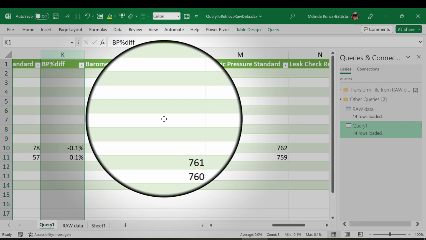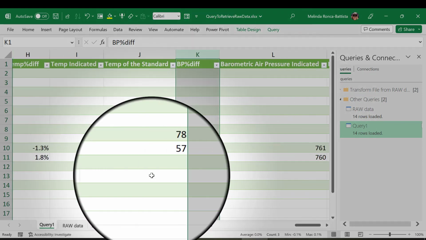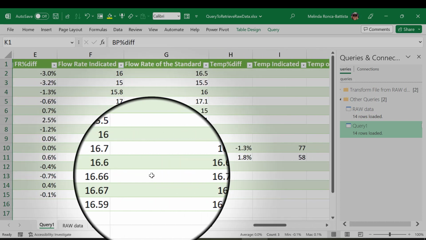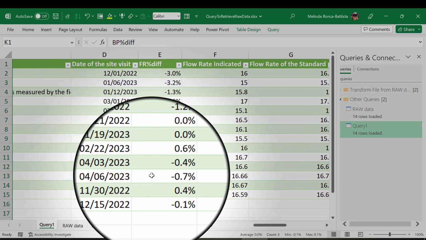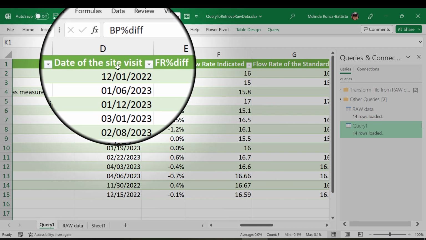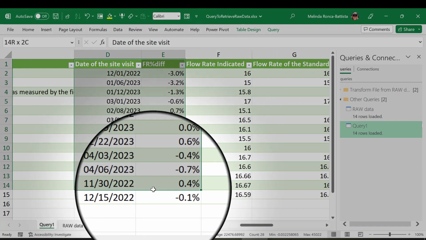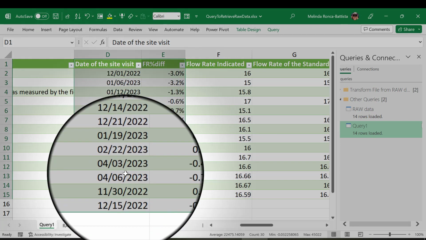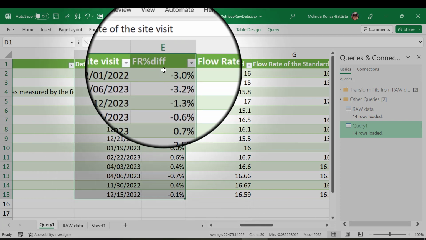And our format of our leak test results is great, and you could see that these values are right aligned, which most of the time, unless you fooled with the alignment, means that these are numbers, which is what we want. So when we insert a chart, the easiest way to insert a chart is to select two contiguous columns where we've got the first column being the x-axis, which is what we want, and the y column, the second column, and that's what we want, flow rate percent difference.